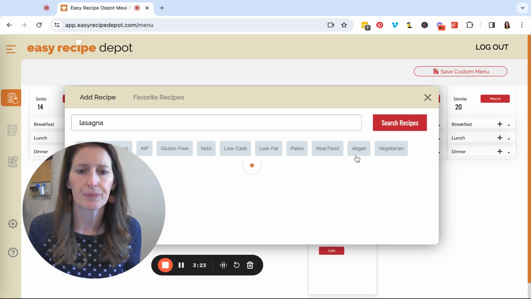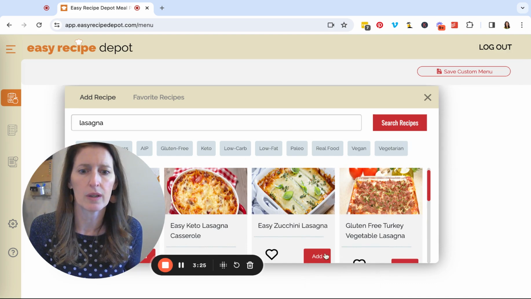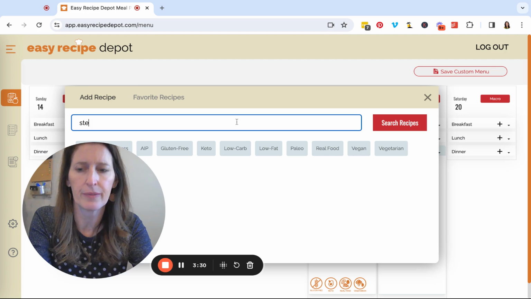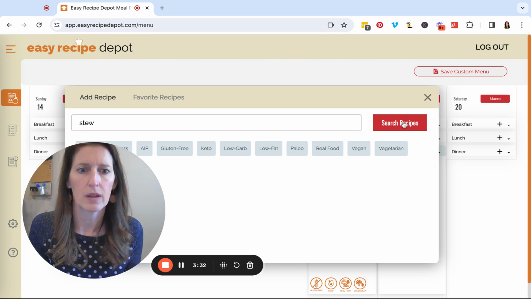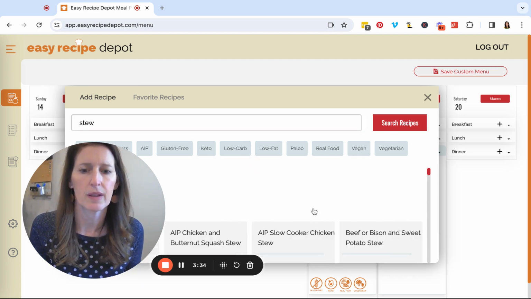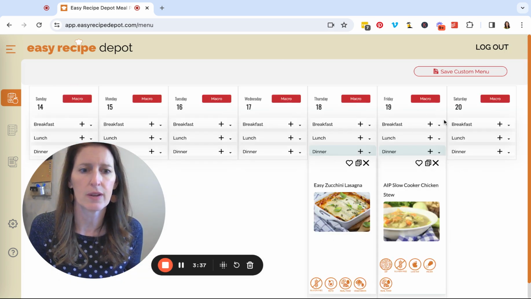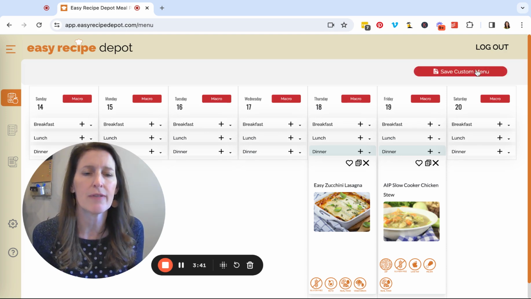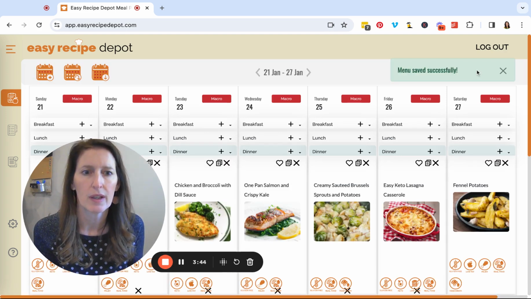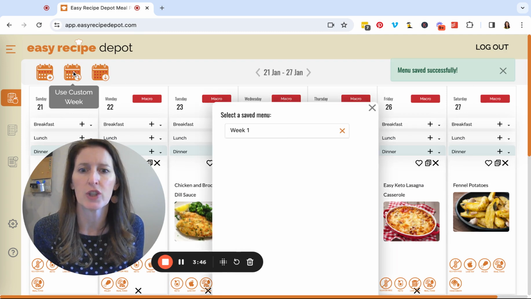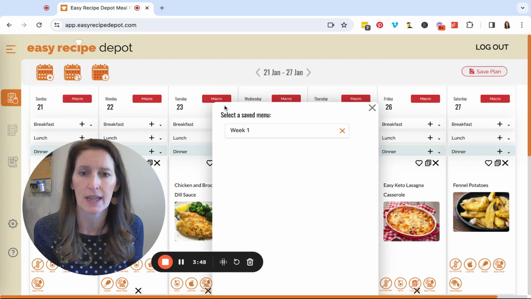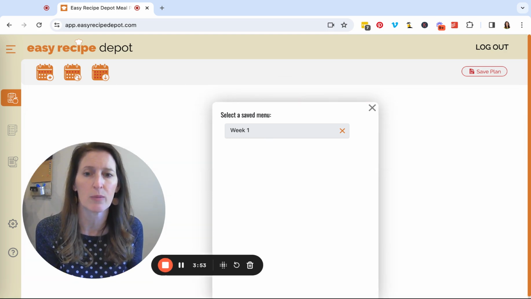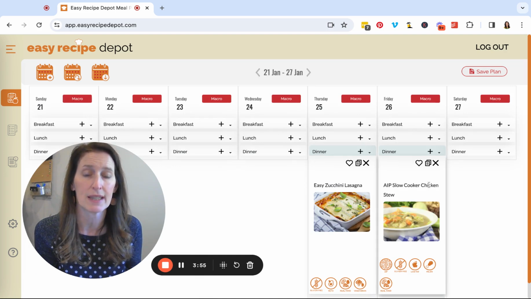I'm going to go with the zucchini lasagna, and I'm going to go with stew for Friday night. I'm going to go with the chicken stew. Doesn't that sound good? And then pretend I filled in all the rest of these, but I choose save custom menu. And now it is saved. Now I can choose to use a custom menu week. That's the second icon here. And if I choose, instead of what was selected for me, I can use my custom week. So I choose that and it goes back to this.